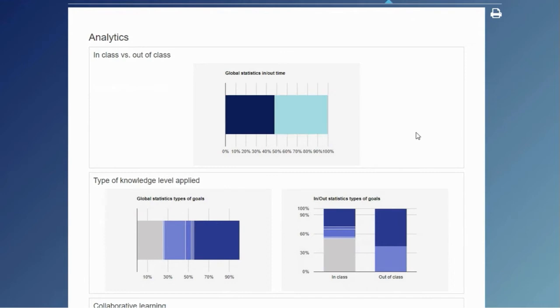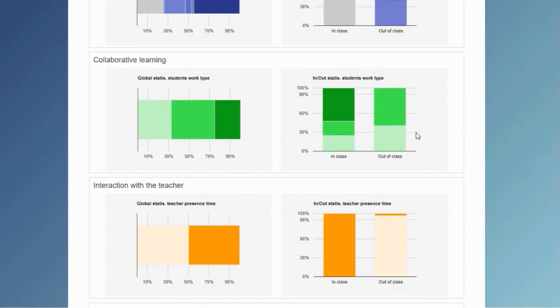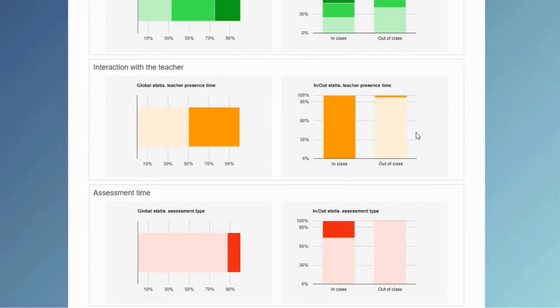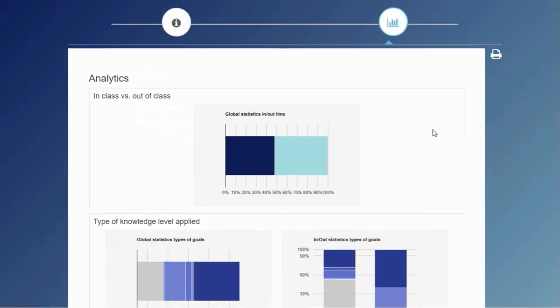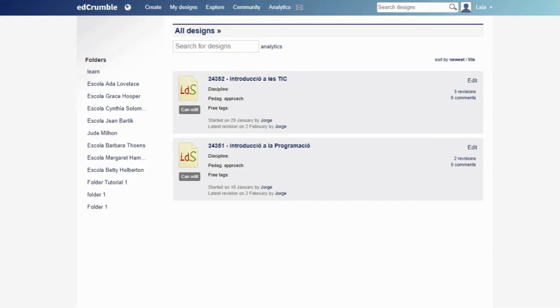This is only one example of using these analytics. We could do the same analysis taking into account the other graphs. Aggregated design analytics allow us to take design decisions not only based on our design, but based also on others' designs which run in parallel to our group of students.